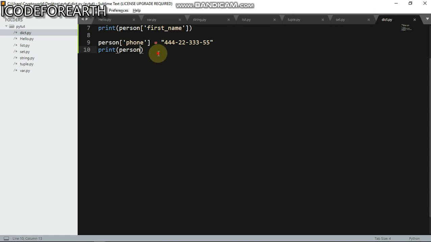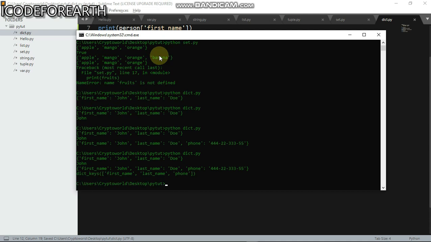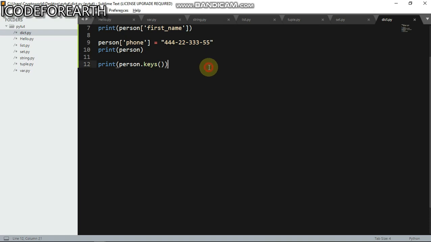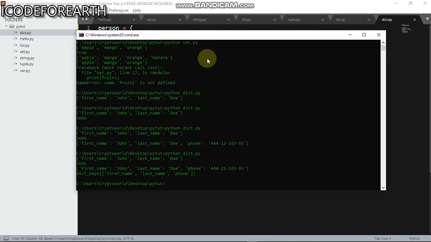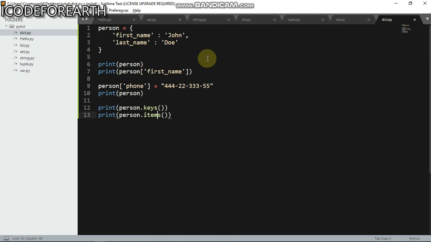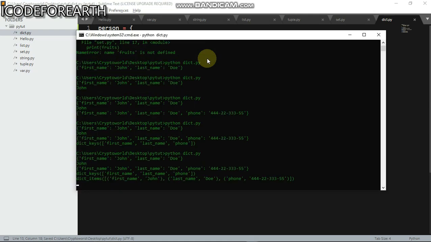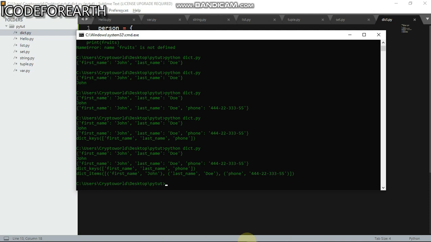Okay, we can also get keys. I can do print person.keys. I'll run this. Now you can see we have dictionary keys. We can also do the same to get our values, the items I mean. So this can be items, right? So when I run this now, we see dictionary items. Now we have everything there.